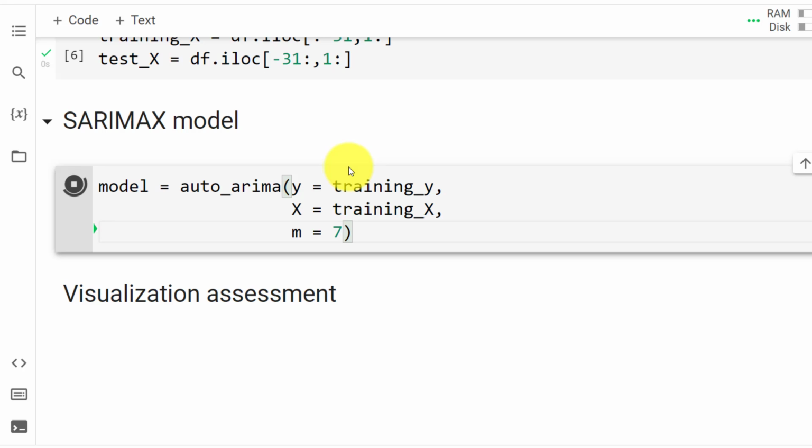Just to highlight two things on the seasonal components. SARIMAX or any kind of ARIMA model only allows one seasonal curve.